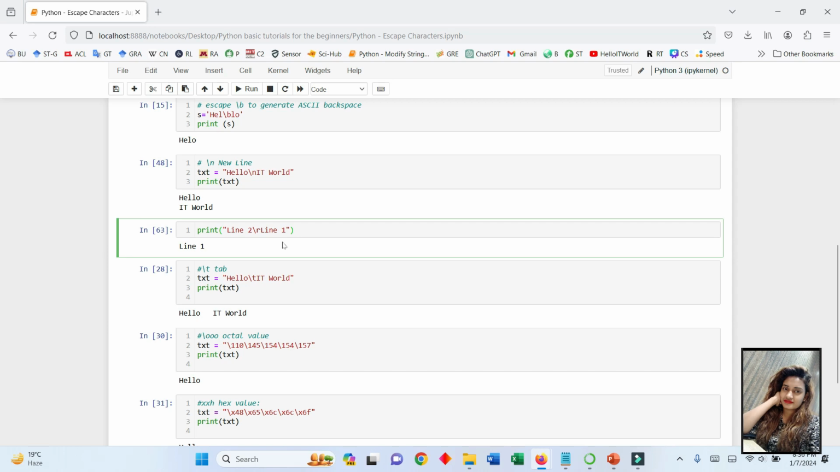So backslash r, it will print line 1 because it removed the previous sentence or previous words and print the next word. See here, it will print the line 1 section.